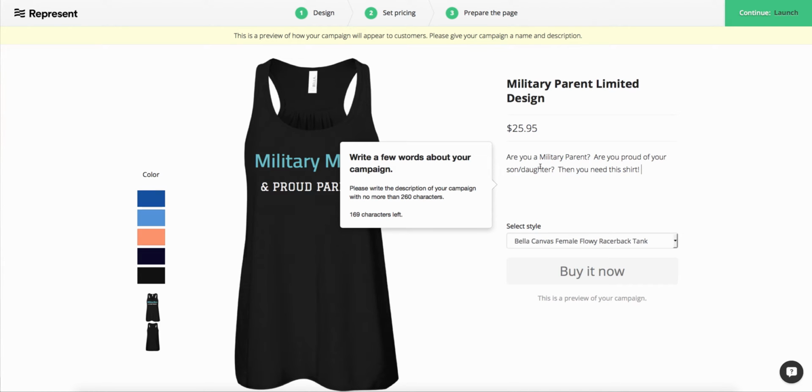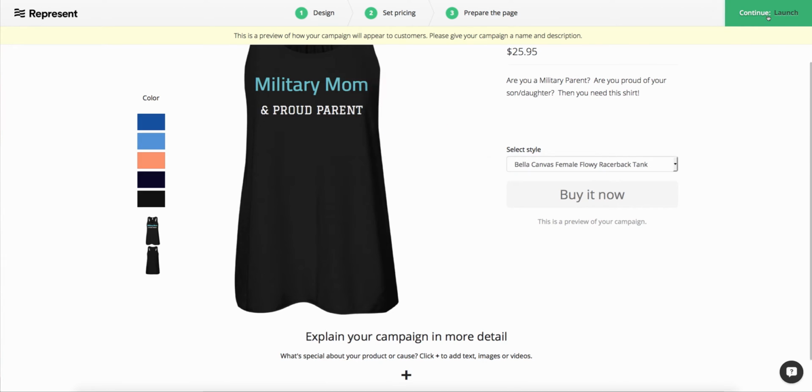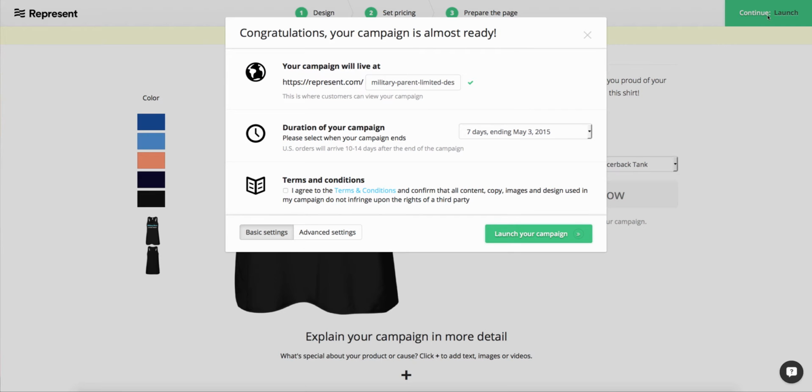So you type in a nice little description, you hit launch, and then it's going to ask you what custom URL do you want. You have the ability to create your own kind of a vanity name for represent. So we could name this military parent or military parent 2 or military parent discount or limited. If you don't really care, and it really doesn't matter what the URL is, they'll recommend something to you, so military parent dash limited design.